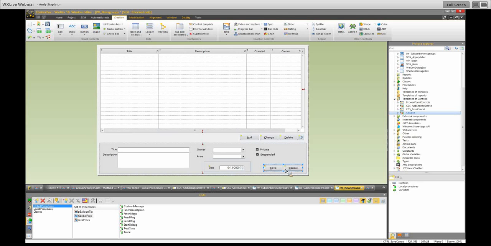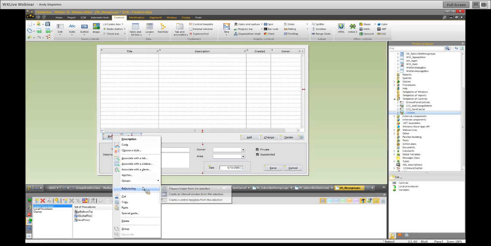Now the question is okay, how do you go about doing that? Straightforward. What I would do is write the code exactly how you need it, so that way you know how it works with the fields or whatever you need. Then you can grab some buttons like these. Let's say I did those buttons. I can click both of those. I can right mouse click. I can go to refactoring, and I can tell it to create a control template from the selection.